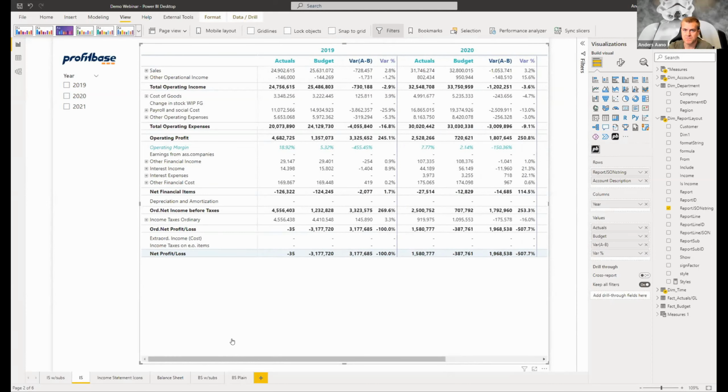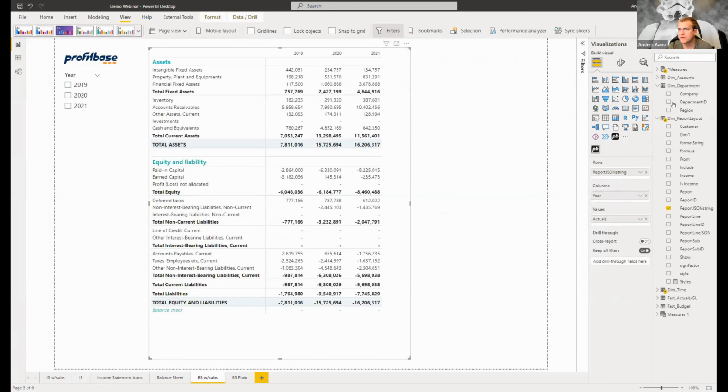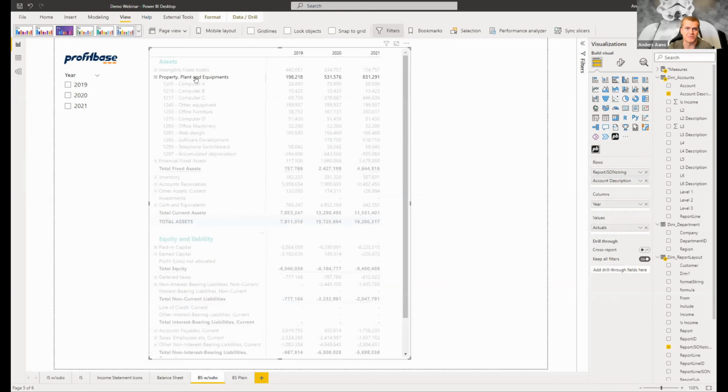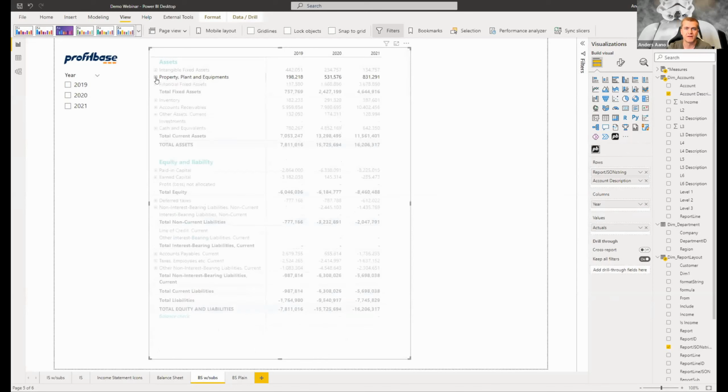And finally, I'll show you one more thing. If we add in more levels to the rows, you can start expanding and look at the breakdown of these different totals. So how they're kind of broken down into different accounts.